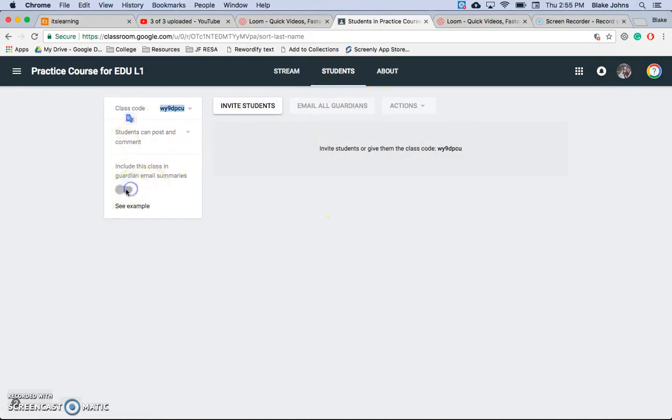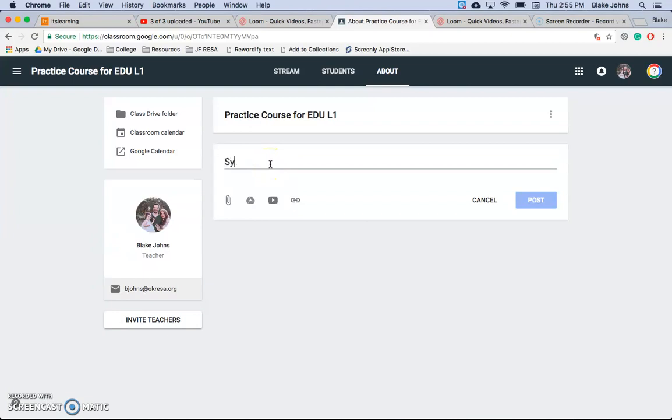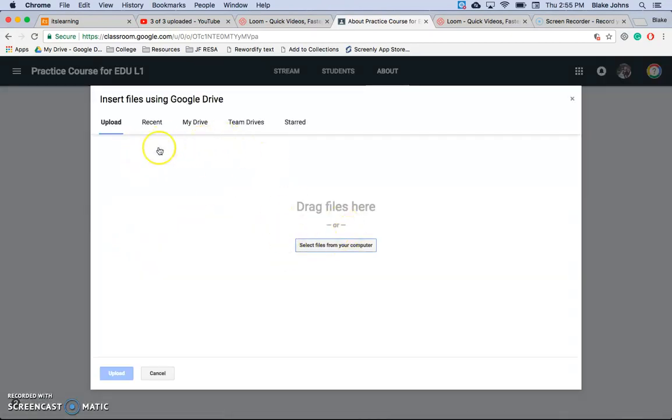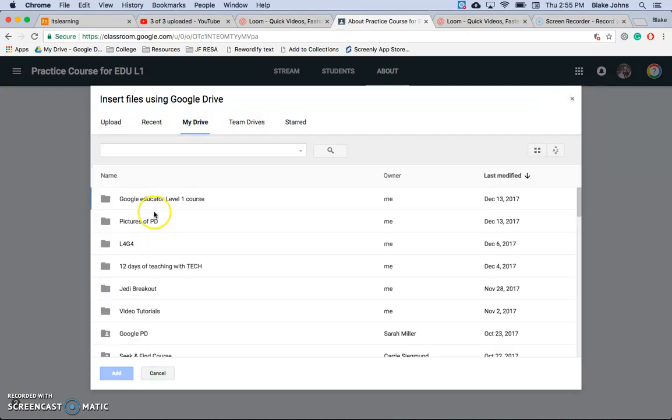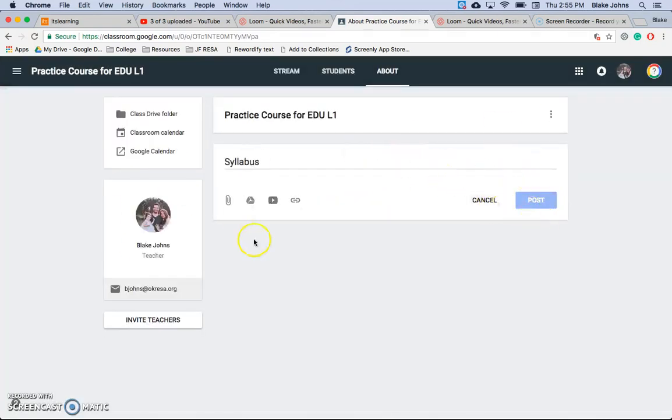We also want to talk about the guardians, and we'll do that once I join the class and show you what you can do there. And then on the About page, this is where you can add class materials. So if I wanted to add a syllabus, I would type in syllabus and I would add that from my drive or upload it from my computer itself. I could actually go to my drive and then pull it from here, or I could just have it uploaded directly from my computer.